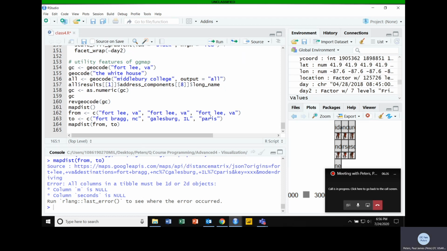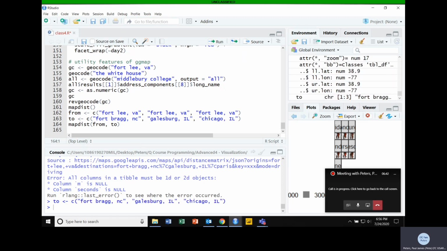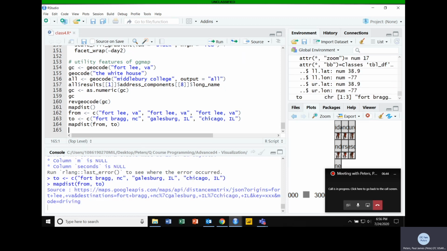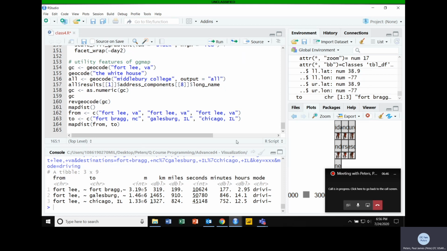And I don't know why there's a problem here. It may be because, let's see, must be 1D or 2D objects. So let's try to change Paris to Chicago, Illinois. I don't know if that was the thing that was causing the problem. It looks like it was. For whatever reason, it didn't like Paris.